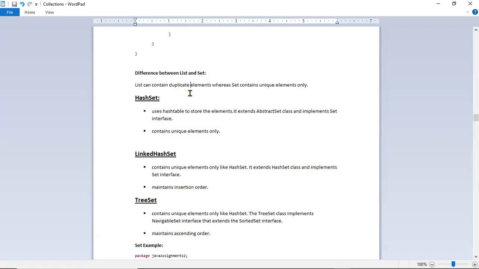Then the difference between list and set. We have a second category, set, right? List, set, and queue. So what is the difference? List can contain duplicate elements, whereas set contains unique elements only. So list will allow duplicates and set will not allow duplicates. That is the main difference. If someone asks this important question, what is the difference between list and set, you can say list can allow duplicates and set will not allow any duplicates.